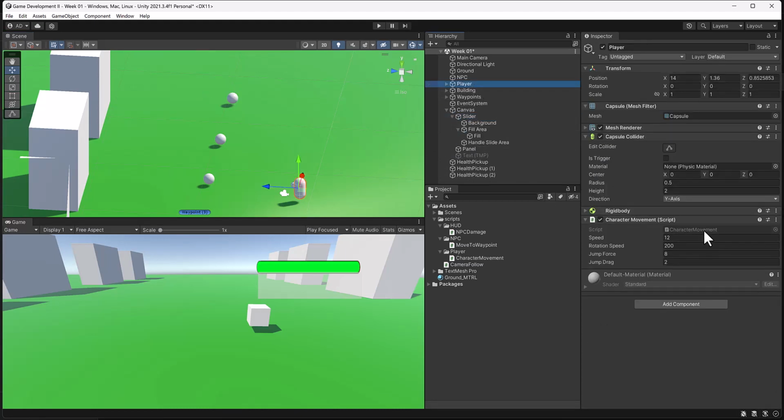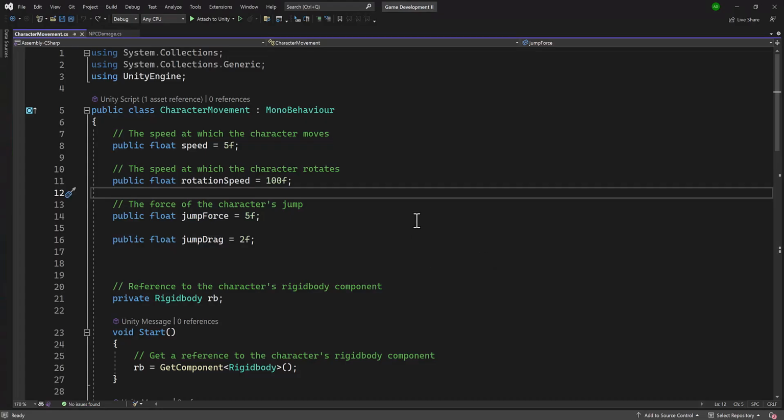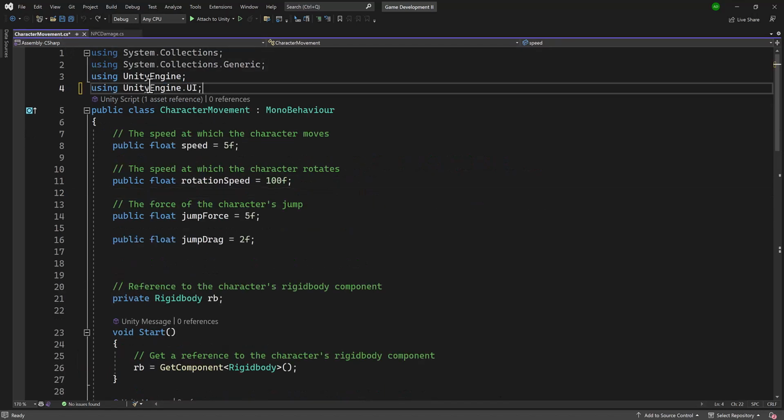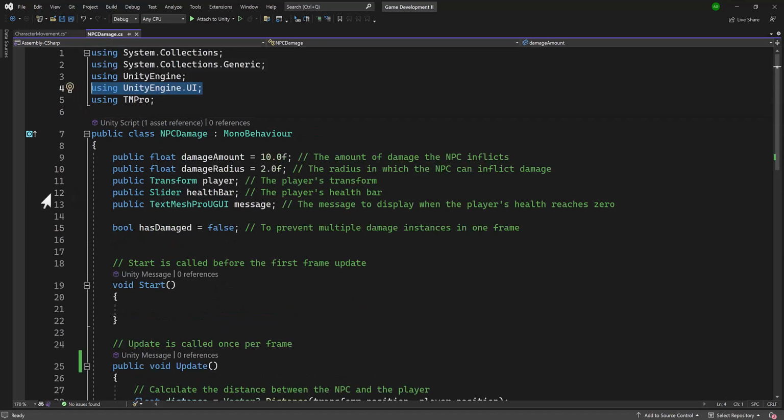So here's our player, and we have this character movement script inside of the player folder. Let's double click it and start coding. If you recall from before, we had to add using UnityEngine.UI. So let's add that up here, and that'll give us access to health sliders. With that said, I'm going to click on the slider health bar here and copy that.